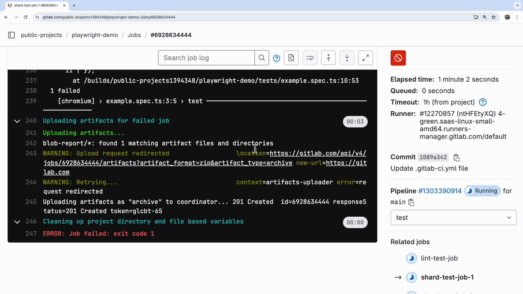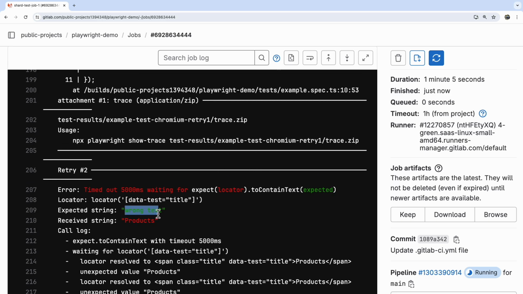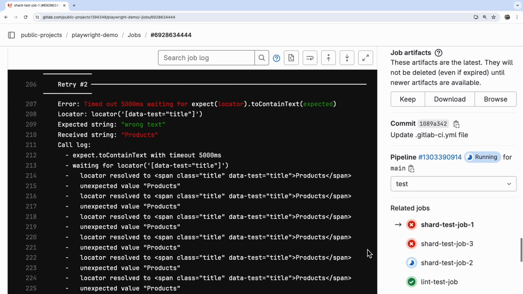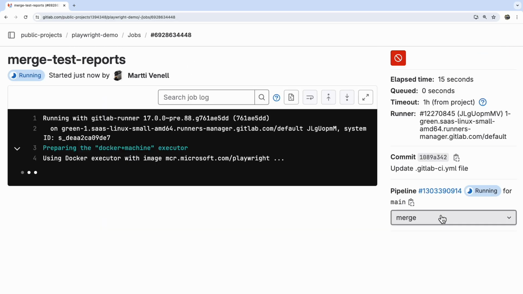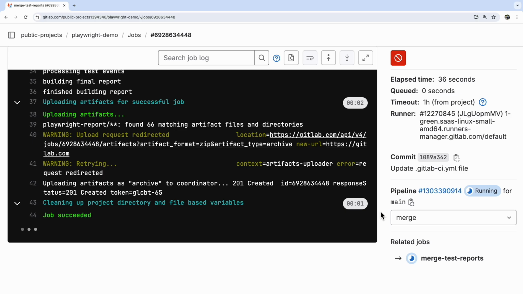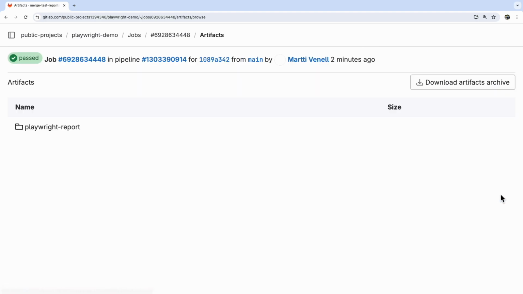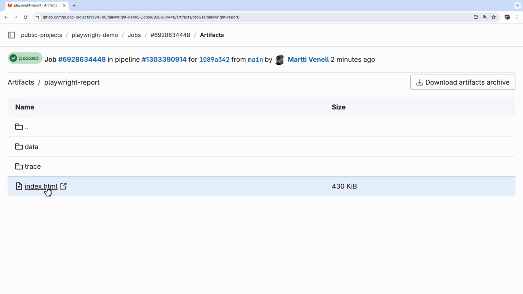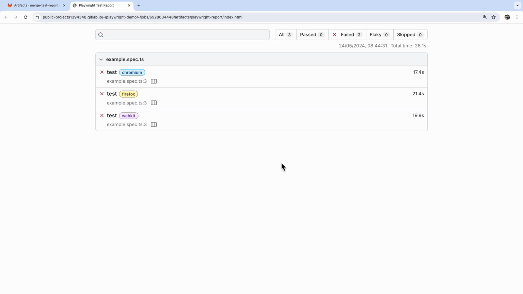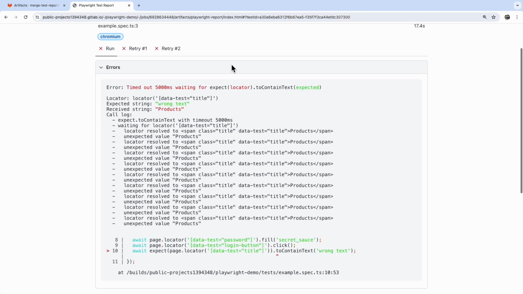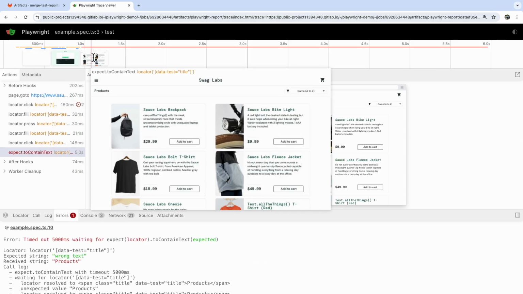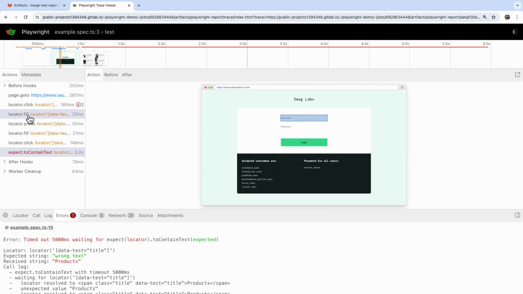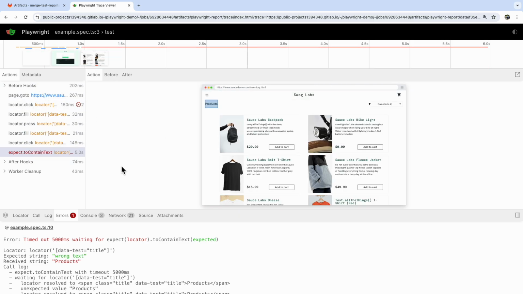The test shards run failed. Remember, we set the last run to fail with wrong text. This was intentional, so I can demonstrate how the trace viewer works in a shard run. This was a brief introduction to test sharding. You can also implement sharding with parallel steps. If you'd like to delve deeper, check out my other videos.